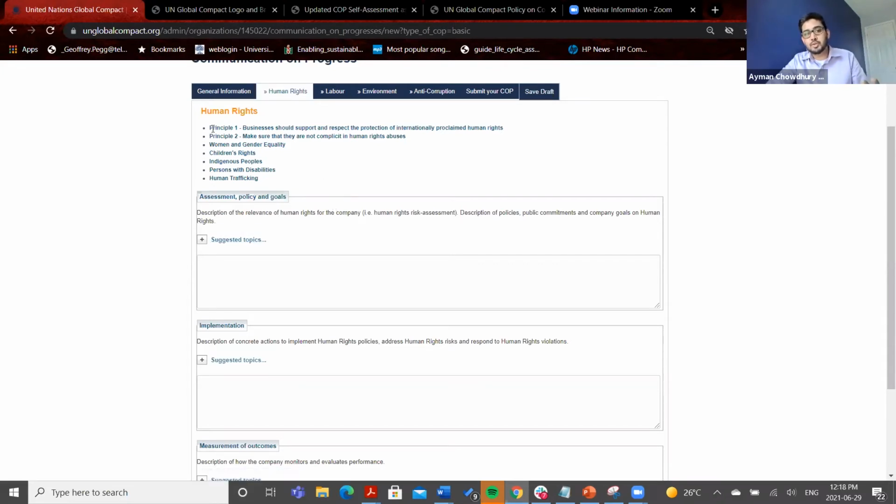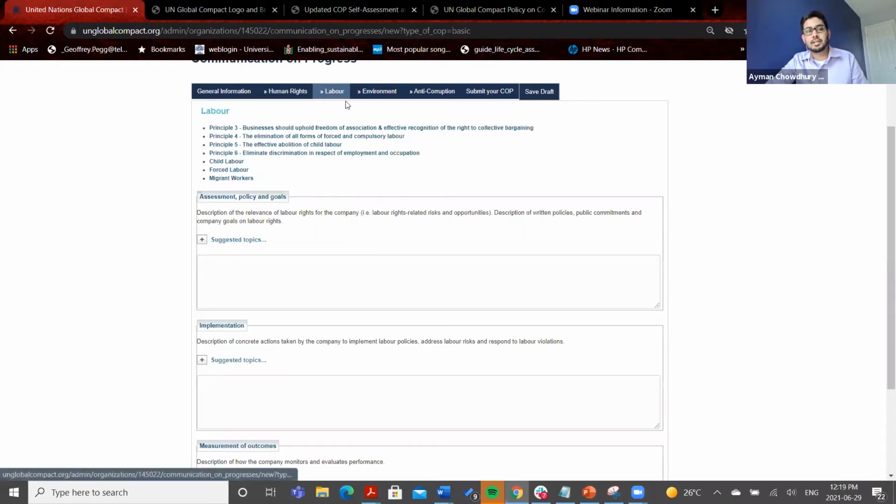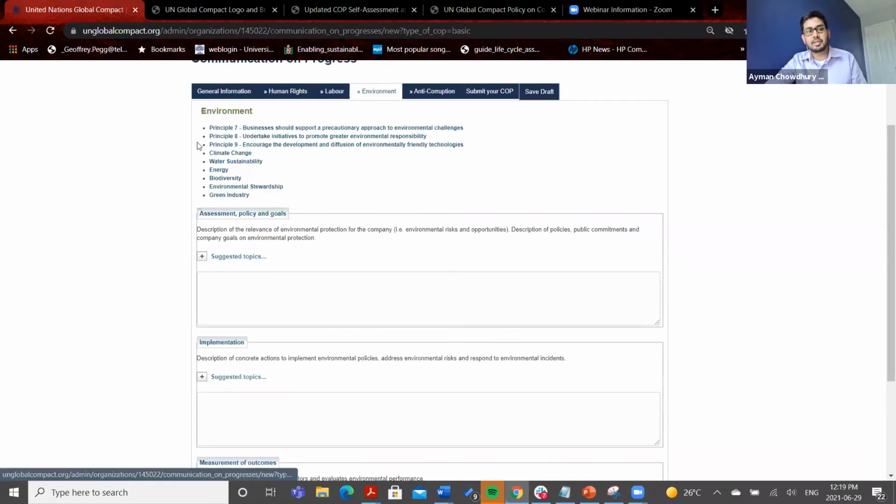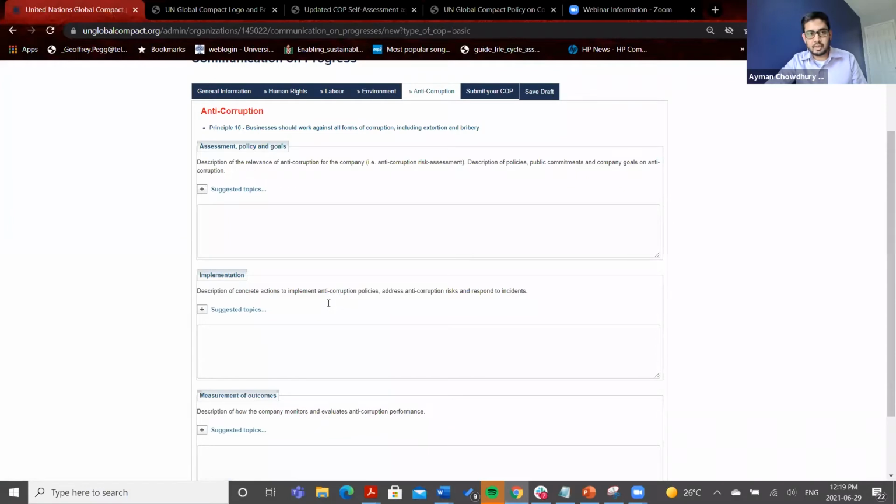So it's not only those 2 principles, but anything around these 4, 5 issues as well you can include here. Similarly, for labor, you have these four principles that are associated with the labor theme, and then you have child labor, forced labor, migrant workers, all those different initiatives you can list here. Similarly, for environment, 3 principles and all these other topics that you can include in this section. And then anti-corruption, you can include all the sections here.